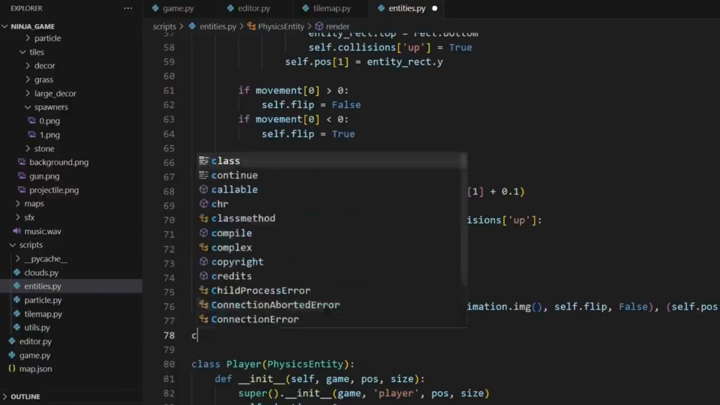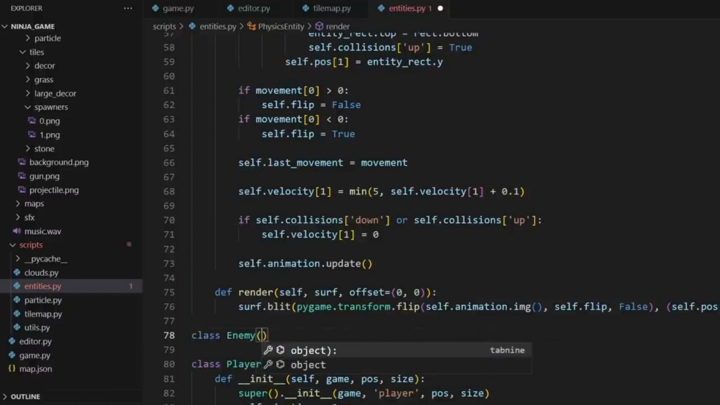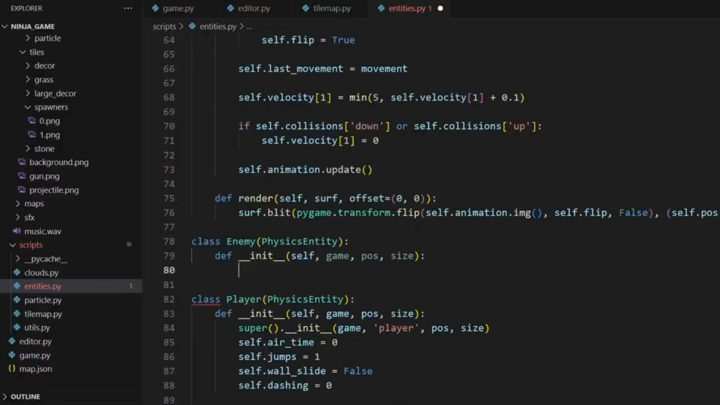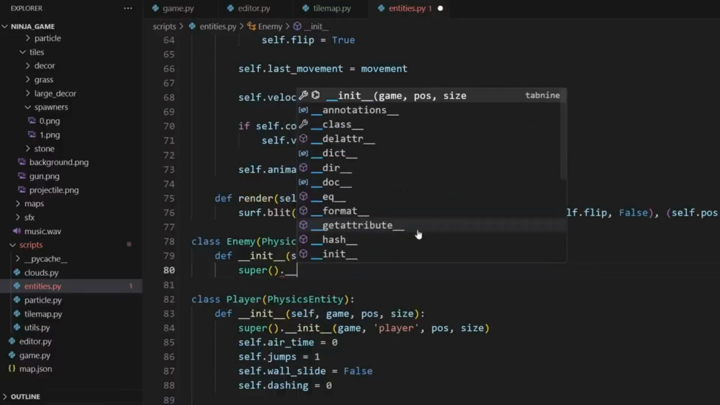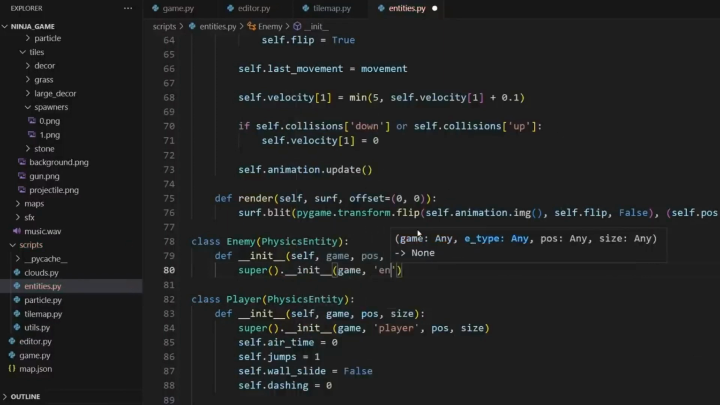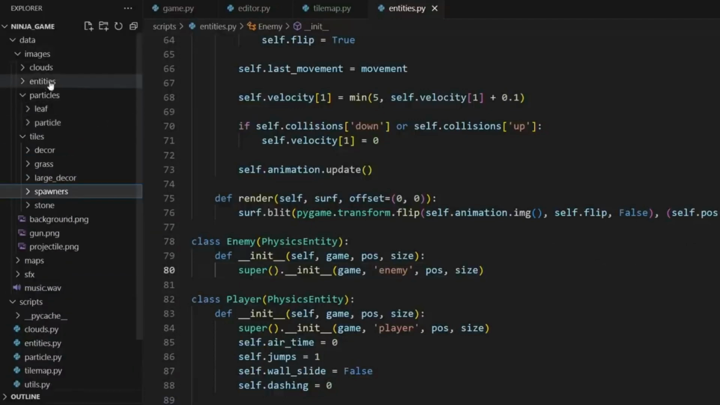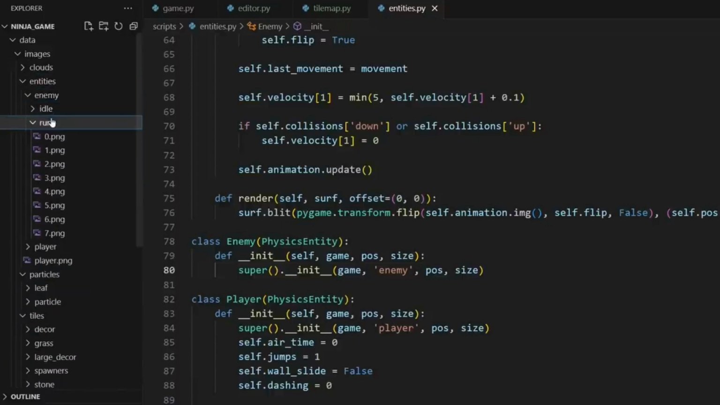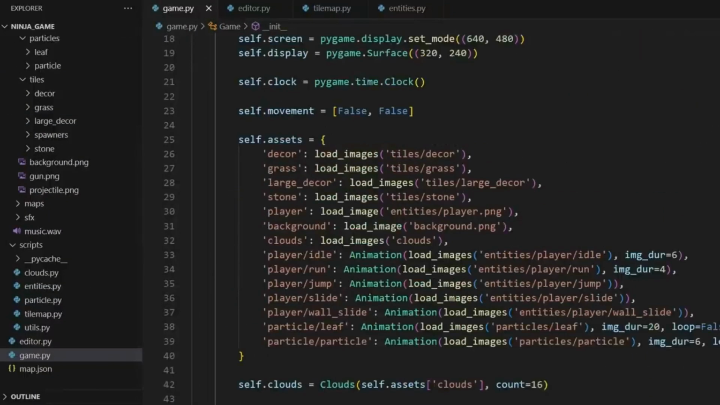All right, so let's add class enemy. And this will inherit from physics entity, same way the player does. And then we'll do def init, game, position, size, all that good stuff. All right, and then we can do super.init game, enemy, position, size. Alright, so with the enemy, we'll use the custom enemy animations, which are over here in entities, enemy. And it has an idle animation and a run animation. So let's go ahead and load those in.